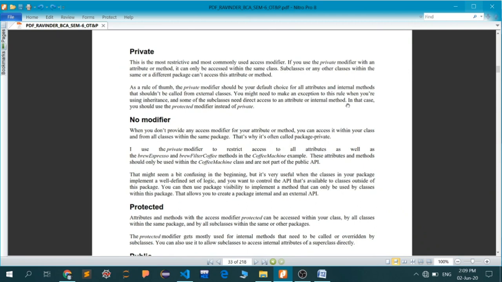Now this is the most restrictive and most commonly used access modifier. If you use the private modifier with an attribute or method, it can only be accessed within the same class. Subclasses or any other classes within the same or different package can't access this attribute or method. So any attribute, meaning any property or method defined in a particular class and marked as private, will only be accessible to the members of that same class only.